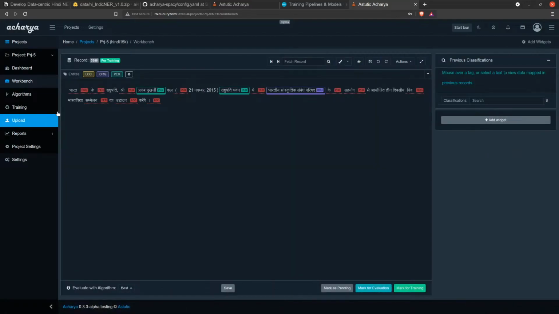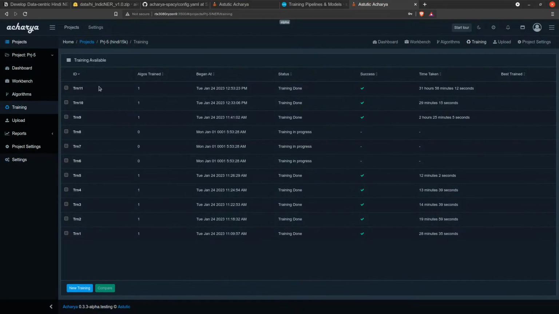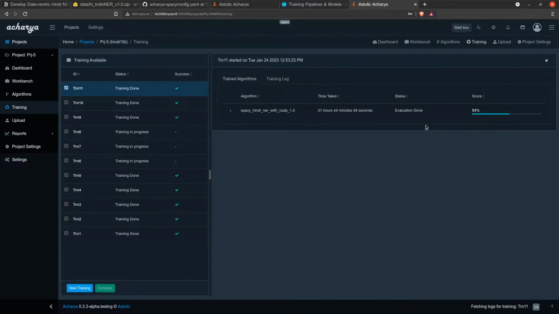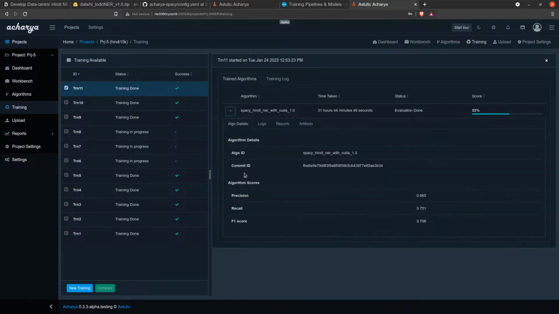which I had done the training on, and it's training 11, and this was on the 15,000. So just ignore this because there was some problem with my power electricity here in this location, so this got skewed, but it actually takes around 1.5 to 2 hours to train. And for the 15k records, the score came out to be 53%. So if I expand this, the F1 score was 0.7 and recall was again 0.75 with a precision of 0.66.